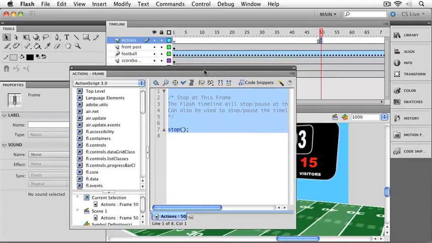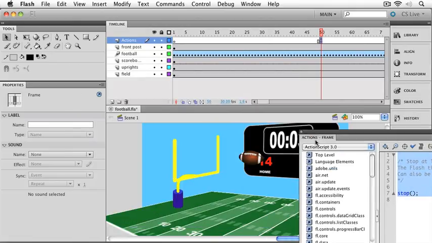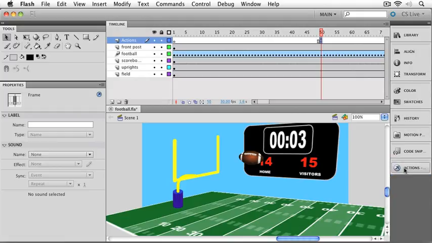Now let's take a look at what the program did here. First of all, my double click added a brand new layer called Actions. The program has put a keyframe right where my playhead was at frame 50. And it has typed in this script right here for me, creating the stop action. You can also see a little A above the keyframe, and that appears whenever you have ActionScript attached to a keyframe. Let's go ahead and dock our Actions panel too, and then we can give our new code a try.